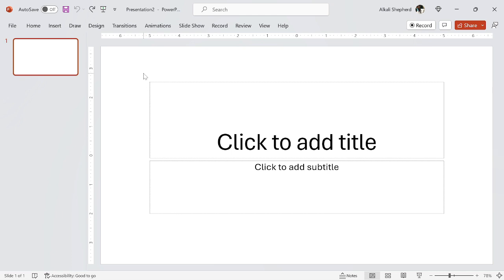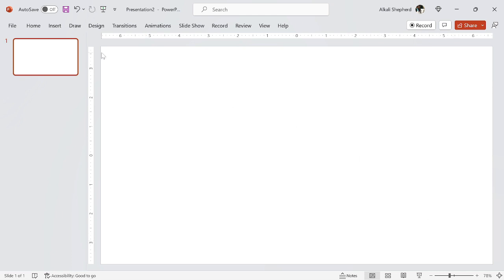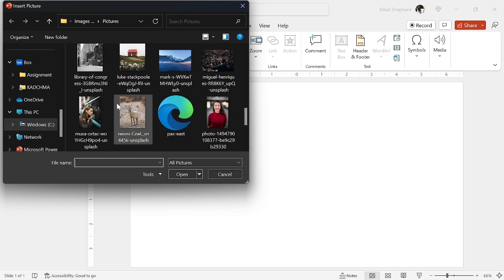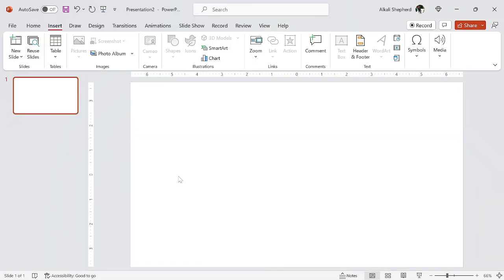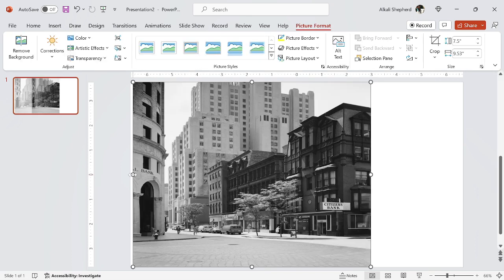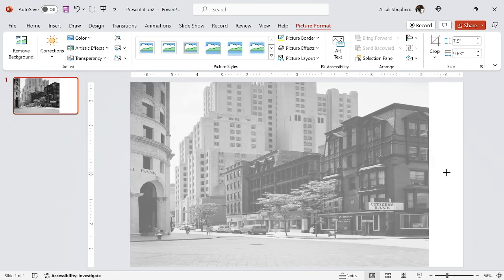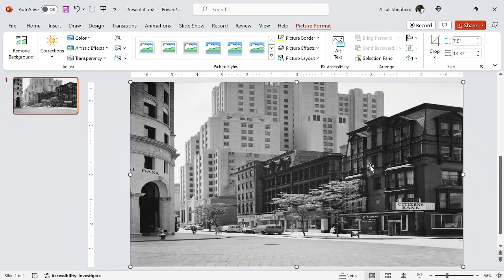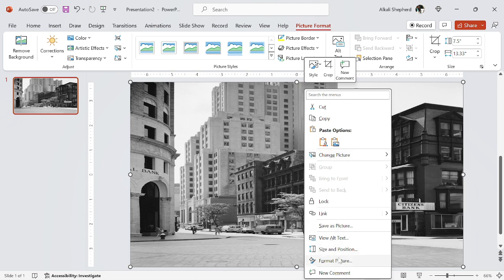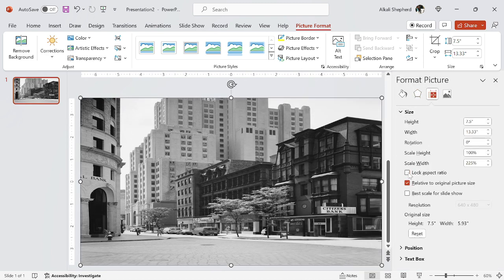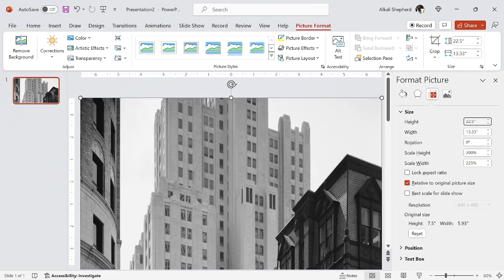Good. First thing I would do is I remove these text boxes. I come to insert, go to this device, then I insert the picture for the background. Good. Quickly just adjust the size of this picture to fill up the entire workspace. I right click, then I format picture, go to size. Now deselect lock aspect ratio, then you can adjust the height like this. Close the pane.